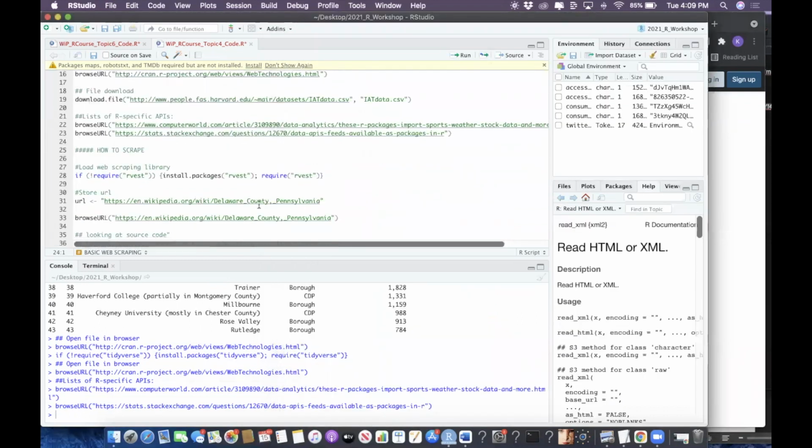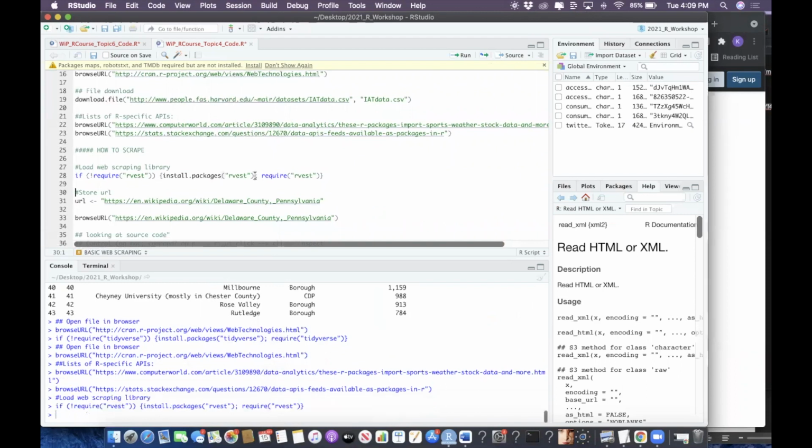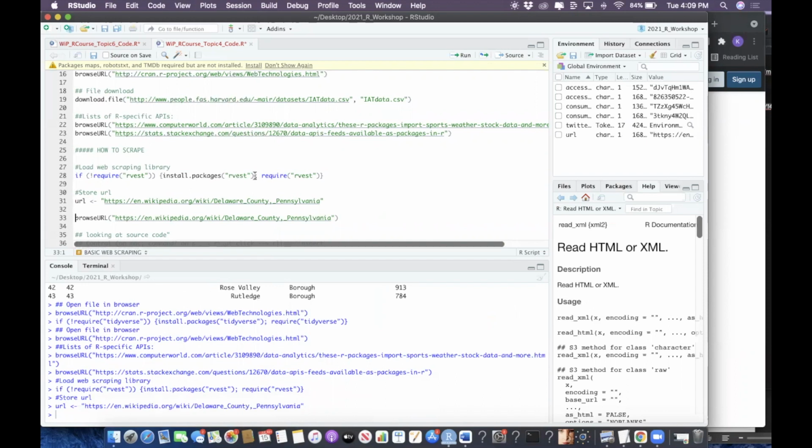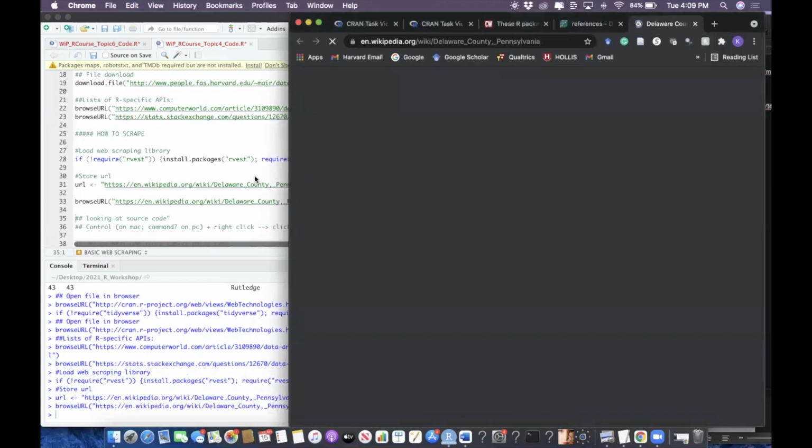So in order to scrape directly from the internet, we can use the rvest package. Now, what we do with the rvest package is we first load in the URL we want to scrape. So today we'll be scraping from Wikipedia. Let's first go ahead and save our URL. Just so we're familiar with what this page looked like, let's first explore the page.